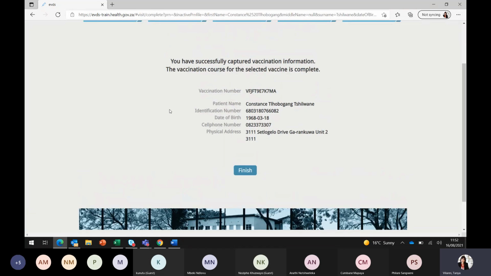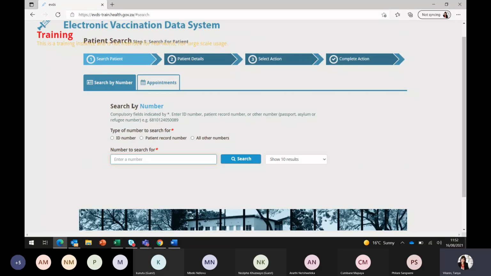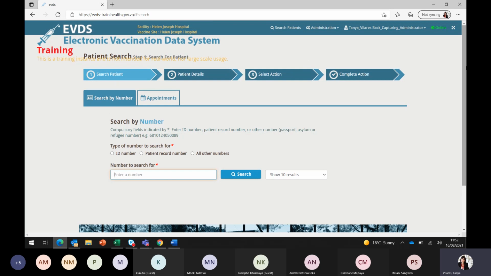This will then give you another summary of what you have just captured, the patient name, ID number. So this allows you just one last chance to verify that everything is correct, and then you can click finish. Thereafter, you will be sent to just the patient search. You do not need to do your facility registration again. However, if you've now finished, for example, back capturing all the Helen Joseph Hospital ones and you are now having to assist Baragwanath, you will then need to log out and relog in to change your facility.